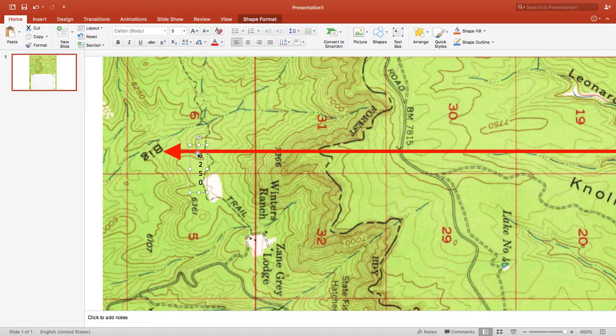And so we know, because of the contour interval, that this very next line is 50 feet higher. So this contour line is 6,300 feet. And we can keep going. So this is 6,250, 6,300, 6,350, 6,400, 6,450, and then finally 6,500. And so I am going to label this index contour with 6,500.